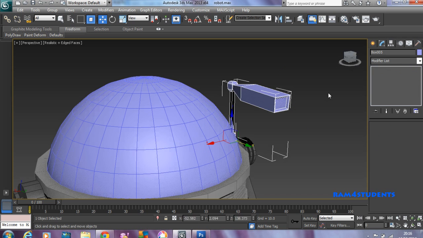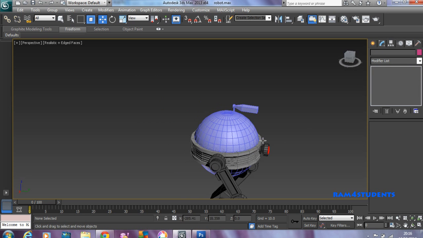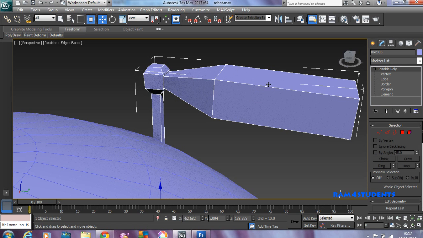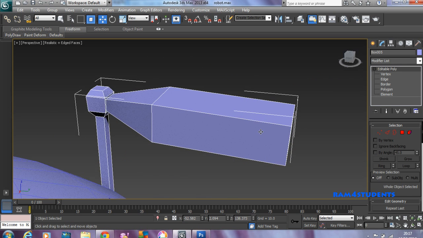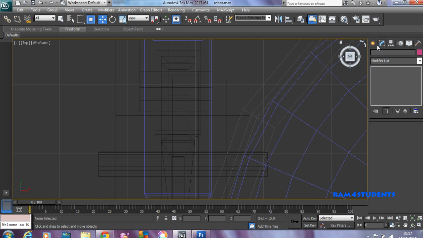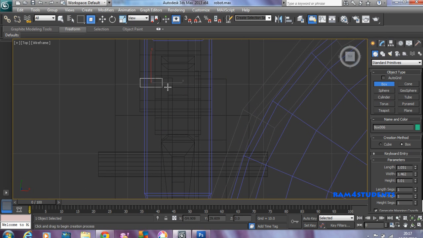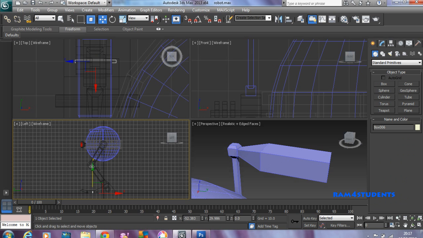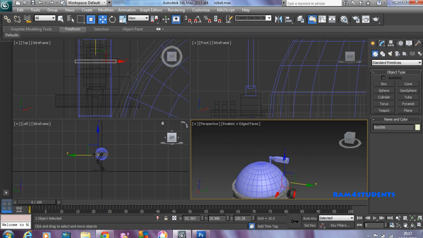Now once it is done, we got everything, but somehow I need some detail. It's so flat everything, so whenever I apply metallic textures, I can't see anything. So the best way is to come back to the top view, create a box, something like this. I create a box here.